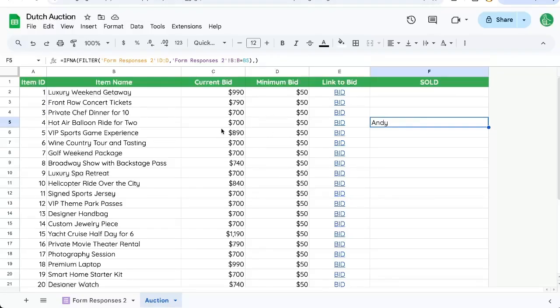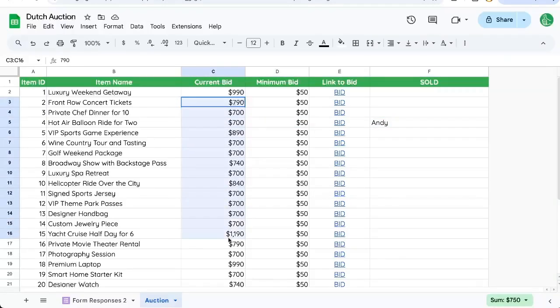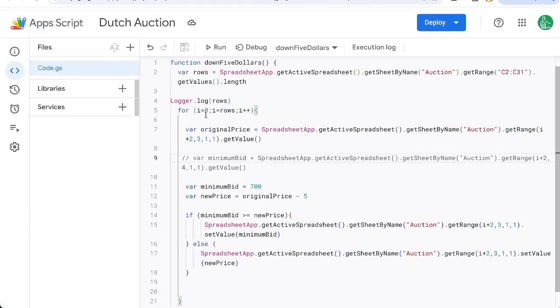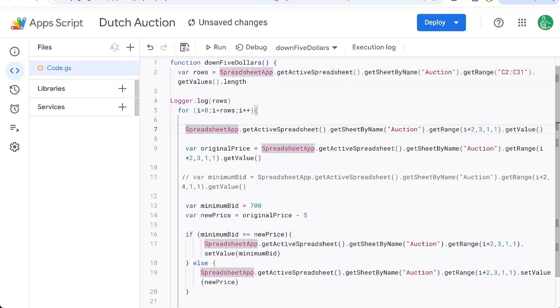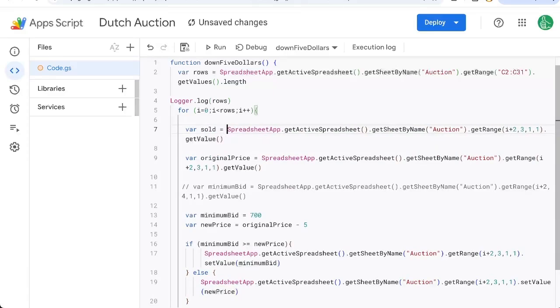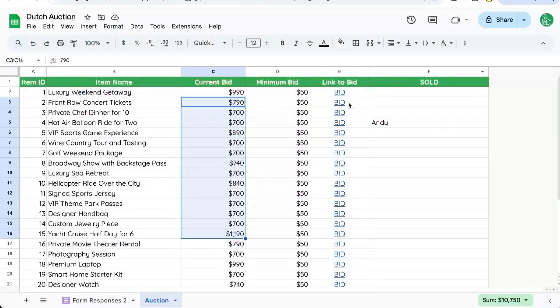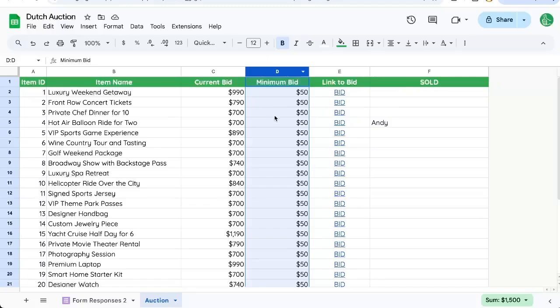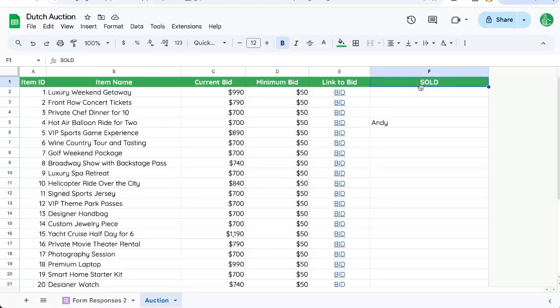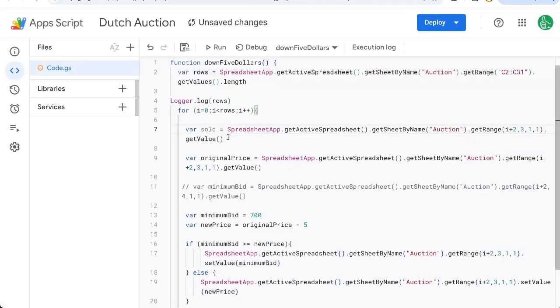And so when something is sold, we don't want it to be lowering the price anymore, right? We want to say this is the person who bought it at this particular price. So let's go back to our function and edit that. So we know what row we're on. So we'll say variable sold equals, and let's double check this. We may want to have minimum bid. So the sixth column is going to have who's sold to. So instead of 3, we'll put 6 for the column.